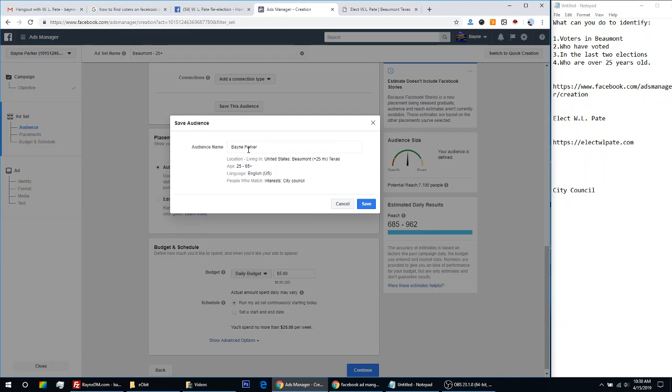25 to 65. Audience name. Beaumont voters.